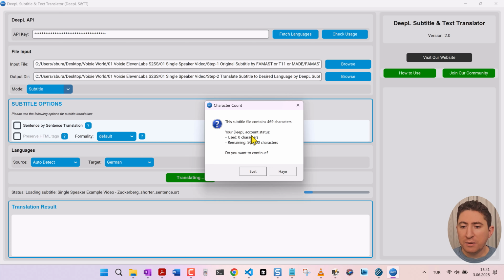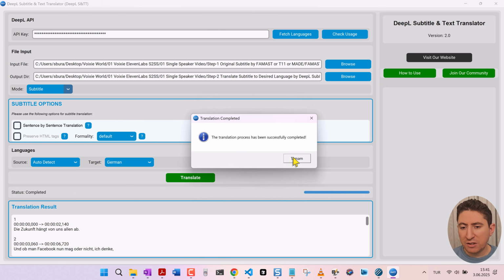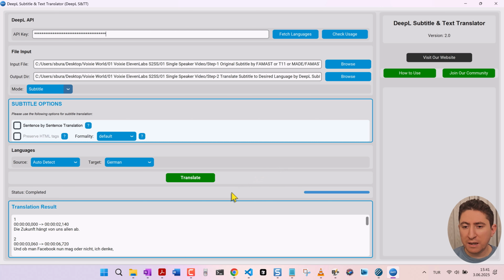Perfect. Notice how the system shows me exactly how many characters will be consumed from my quota before processing. This prevents accidentally using up your free character allowance on unexpectedly large files. I'll click OK to proceed and watch this. The translation completes in just a few seconds. DeepL's API is incredibly fast and efficient.